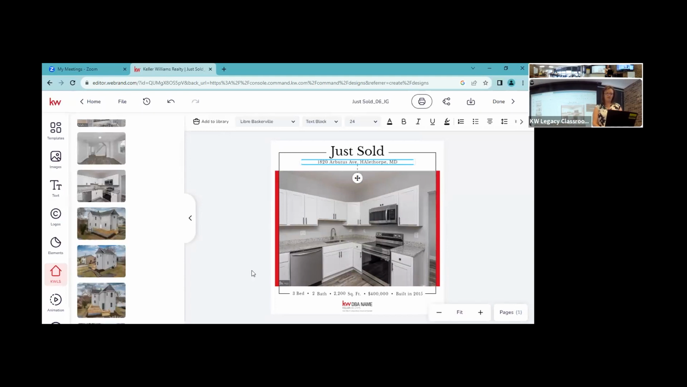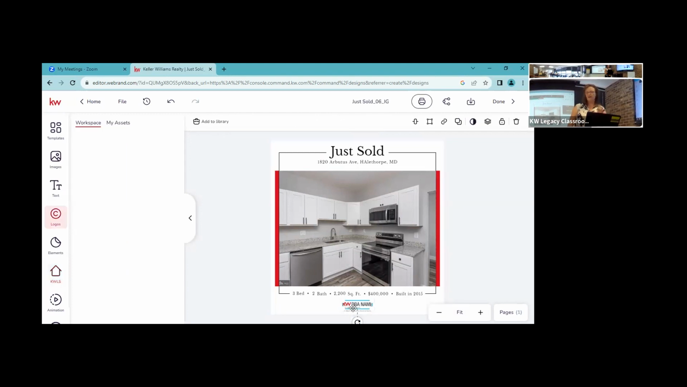Okay, I'm going to do that for other things as well. Let me get the Zoom thing out of my way here. So I could change the number of bedrooms and baths, when it was built. I also have to change this logo. See at the bottom it says KWDBA name. You're supposed to put your real Keller Williams Legacy logo in there. You may or may not already have that uploaded into Command. And if you don't have it already uploaded, you're going to need to upload it into Command so that you can start using it.